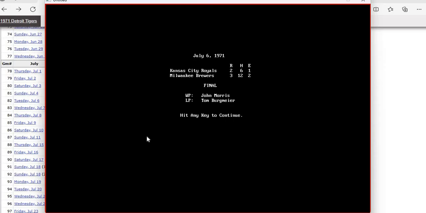Now what happens with my game is it goes on and it plays all the games that happened after the one I just played that don't involve the Tigers until we get to the next Tiger game. So you can see here, Milwaukee beat Kansas City. It even shows the winning pitcher and the losing pitcher. Looks like Bergmeyer came in relief for the Brewers.